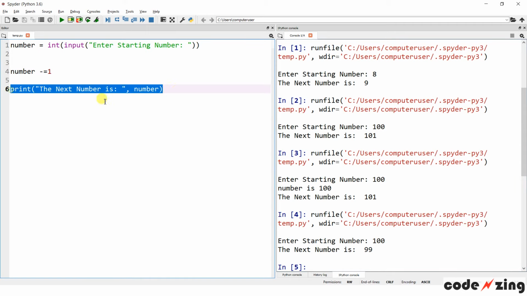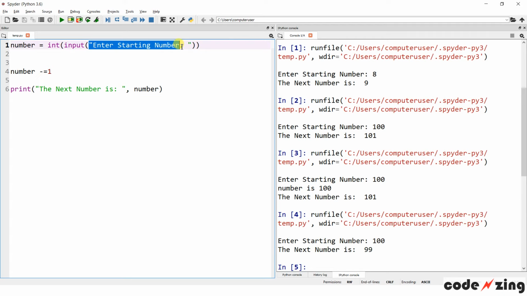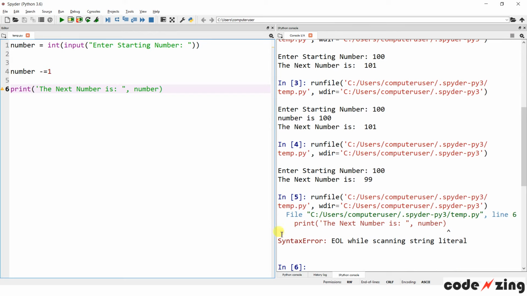This last step in the code, print the next number is, comma, and then the number. So notice that in both of these, the words that you want to come out on the display have to be in quotes. They can be double quotes or single quotes, but it can't be mixed. So this is fine. If you do single quotes or you do double quotes, that's fine. If you do a mix, we're going to see it gets upset and throws an error.